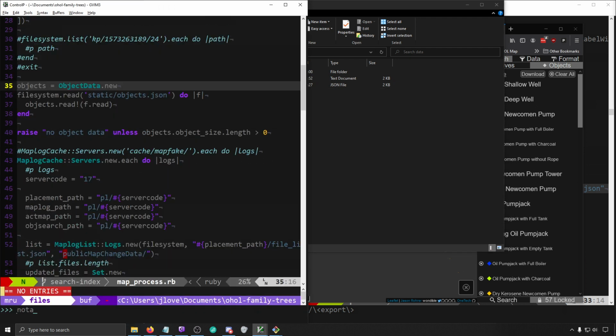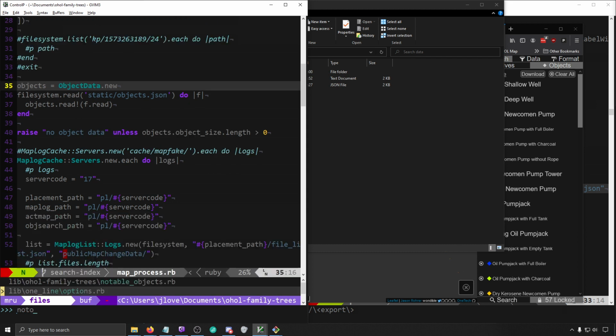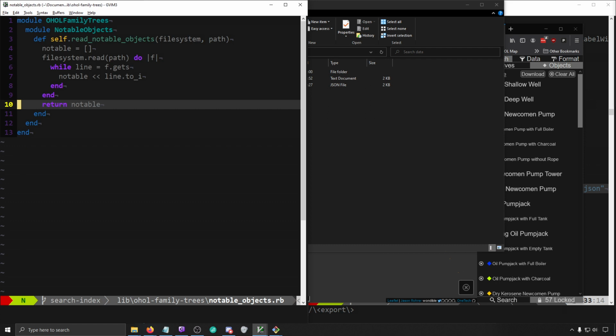All right, so we had notable. Did I not start a notable object? Notable objects, which gets a file system and a path and reads the lines, and that was just going to be one line per. Actually, line.2i might work.